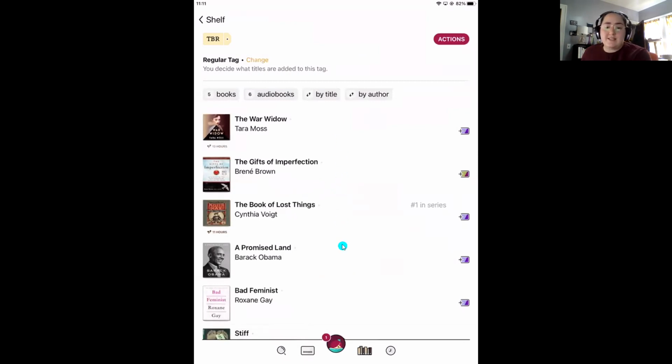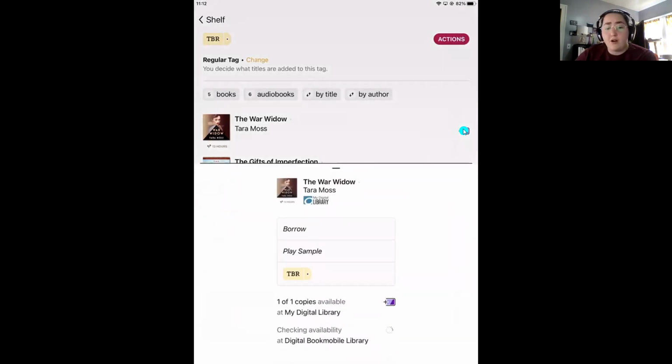Here is what your tag list is going to look like. One thing I like to point out here, this is a little mini tip inside a bigger tip, is this icon. Anytime you see this library card icon, it might look like a calendar instead if the book is on hold. You can tap on that icon and borrow or place the hold straight away from this screen here instead of having to go and view the title details.